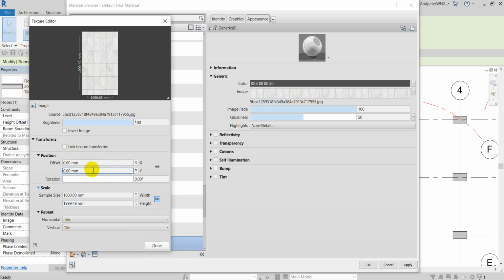Okay, then here is an offset. If you want to adjust the offset, you can use here. Here is the X direction, here is the Y direction. If you put 500, this will move 500, but I'm going to change back to 0. And then here is the horizontal and vertical repetition. So let it be, I'm just adjusting the tiling size.